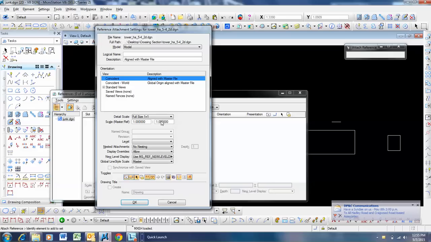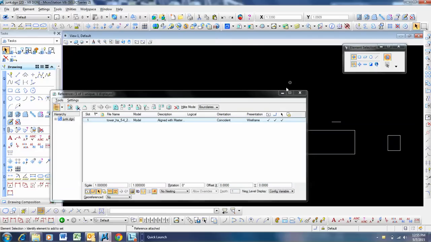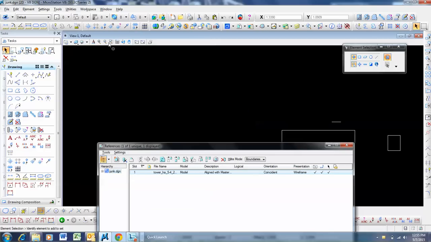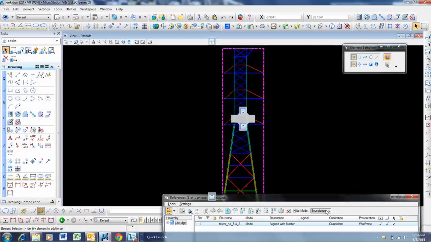Here you can tell what scale you want to bring it in as. When you bring in any drawing, always bring in just 1:1. That's what you want to make sure, because then it'll come in at exact scale. If you bring in a 20 scale, it's not going to come in correct. Always 1:1. Any references, reference 1:1. Right now, this is detail scale, scale master. That's also 1:1. There's nothing much here to do. Just hit OK, and it brought in my tower.